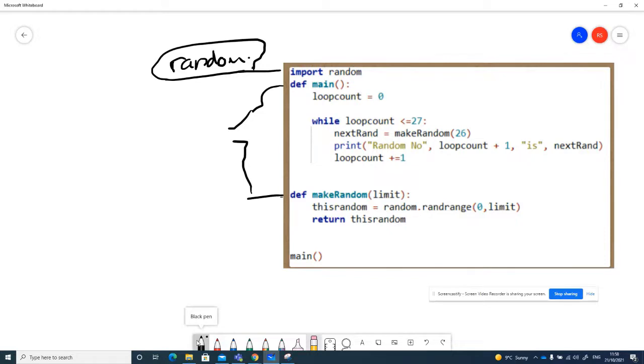So main is a procedure, because there's no value returned from main, but make random is a function because there's a return value from that. So that's a function. This one, main, is a procedure. So we identified those two things for a start.